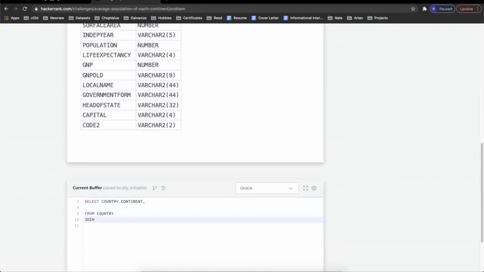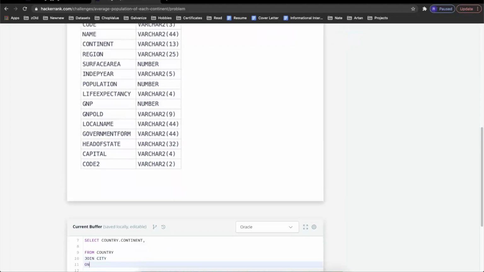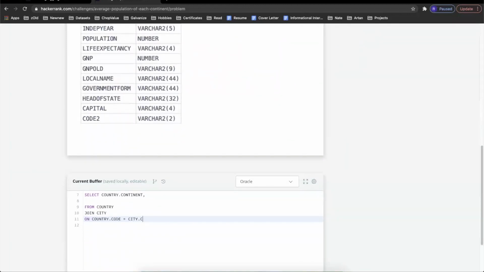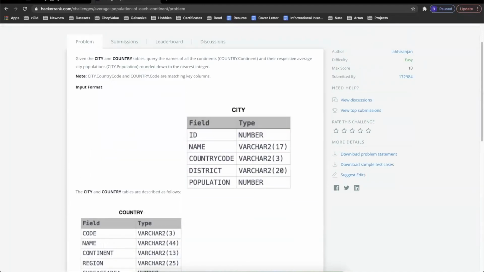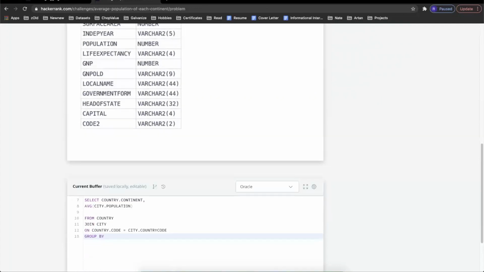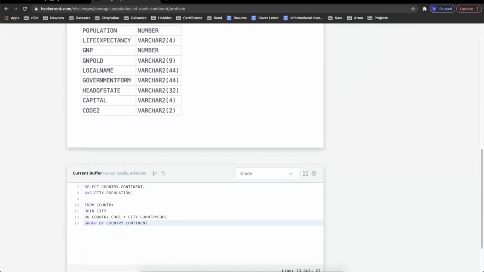Yep. So we're going to join city on country code equals city country code. And then we are going to pull in the average city population, and then we're going to group by country continent, and then we're going to order by this. I think that should do it.